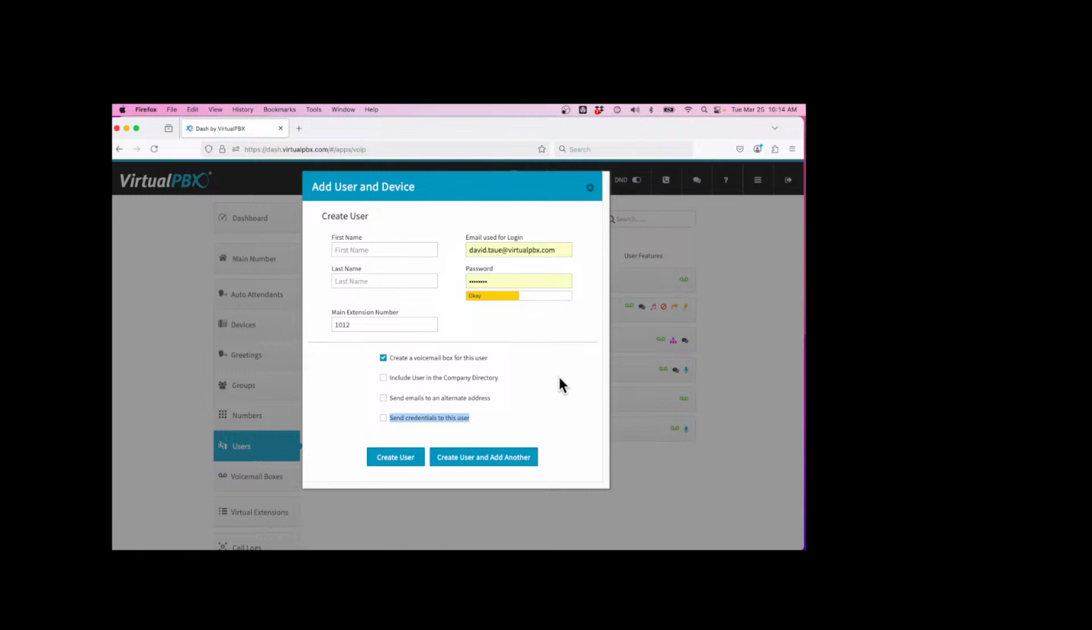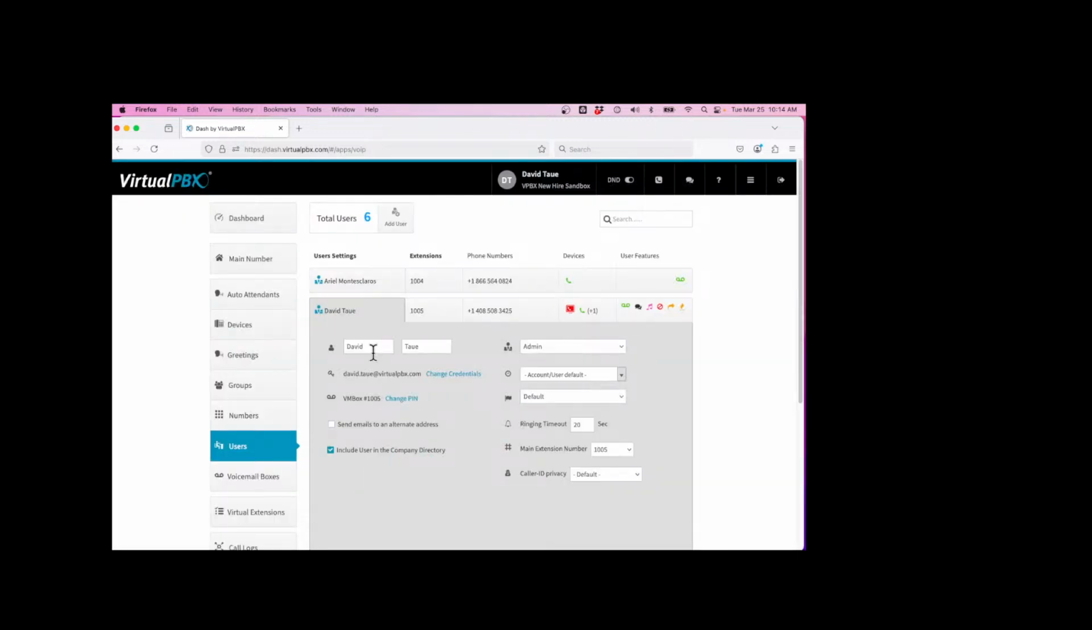Once a user is created, you can click on their name. It'll expand out the box. You can update their name in case you had a typo. Here's where you would change their credentials, right? So their email or password. You can also send them the password reset email directly from there. Change PIN changes their voicemail box PIN number. It needs to be 4 digits.